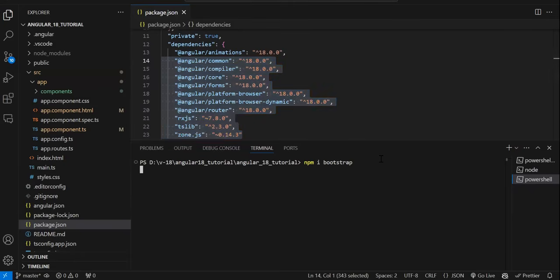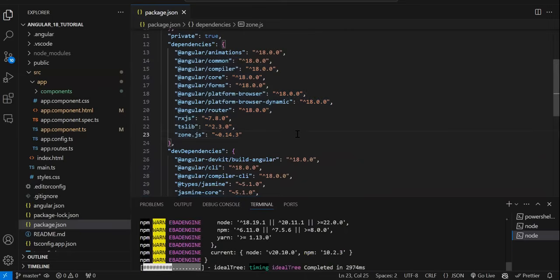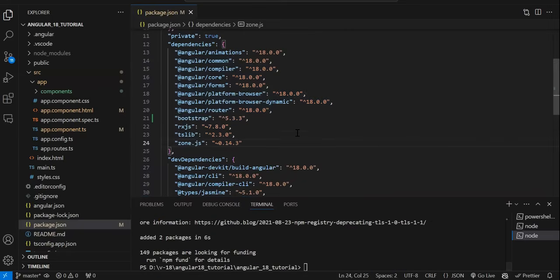So just pay attention. You can use Material also, Tailwind also, whatever UI framework you want, you can do the same thing, just like I have been using Bootstrap. You can see it is saying added 2 packages. And here you can see the Bootstrap entry has been added.